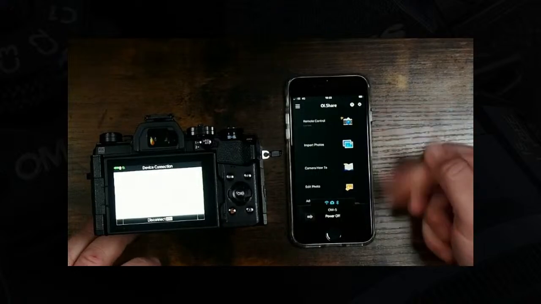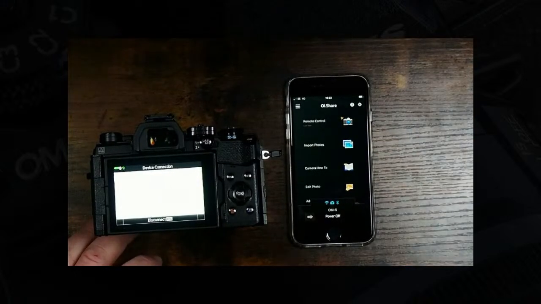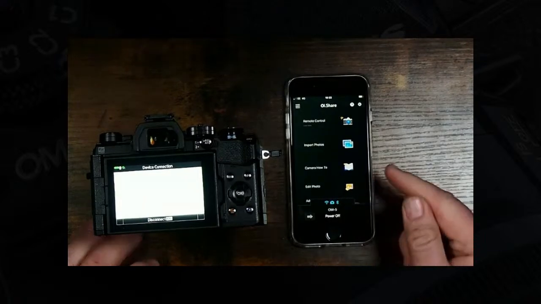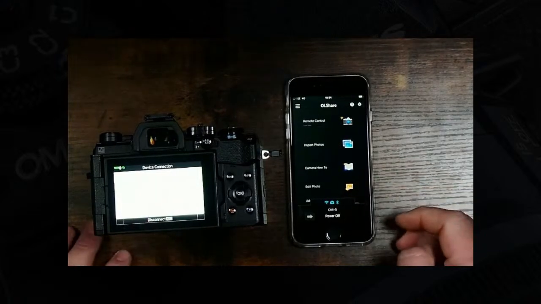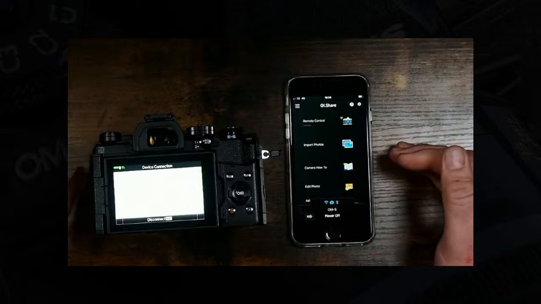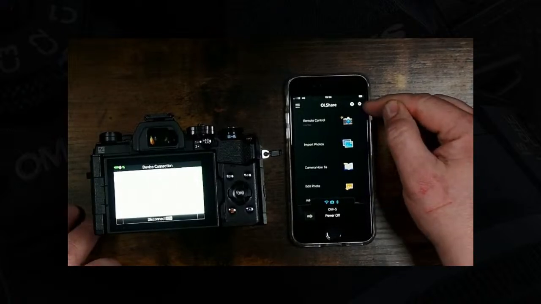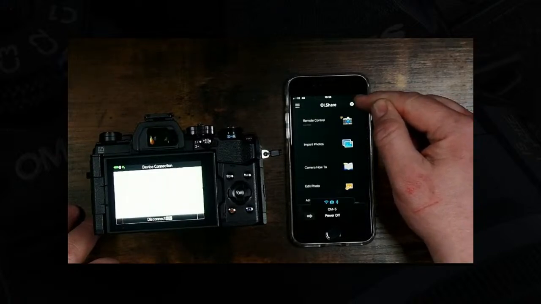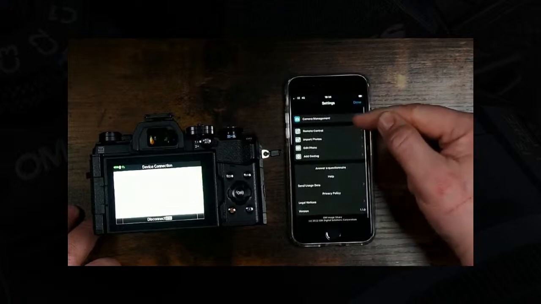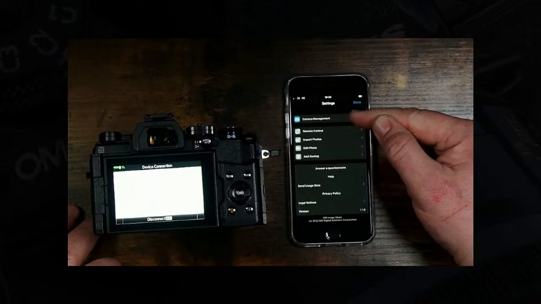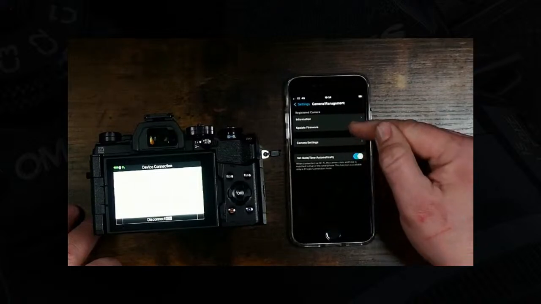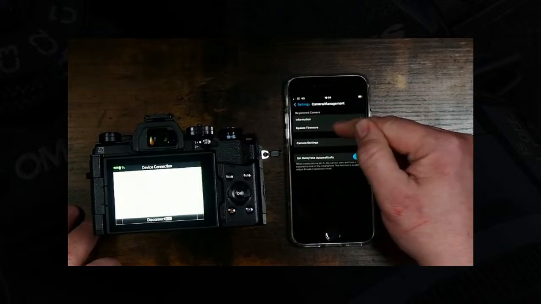This is an iPhone SE, by the way. It's nothing fancy. It's just a basic version. But they are connected. So camera is connected to phone. Now, if you're doing this with a camera that can be updated via the app, then all you need to do is go to the gear icon at the top of the app homepage, tap that, and then you have camera management as your first option, which you can also tap. And then within camera management, you have update firmware, and we can tap this.